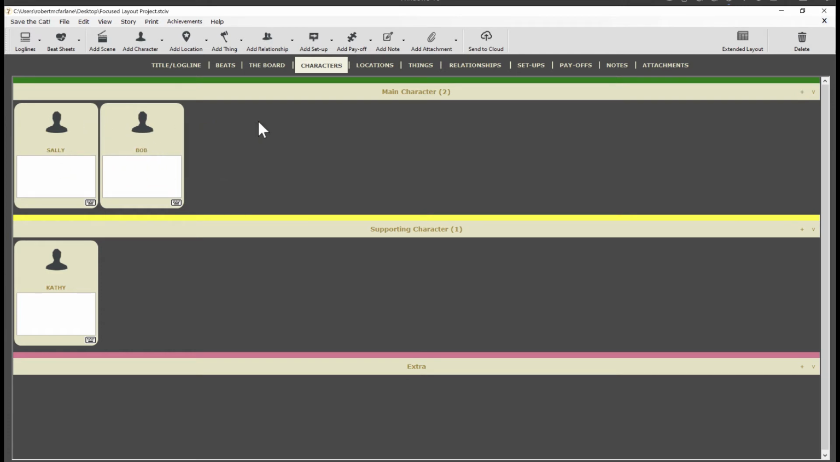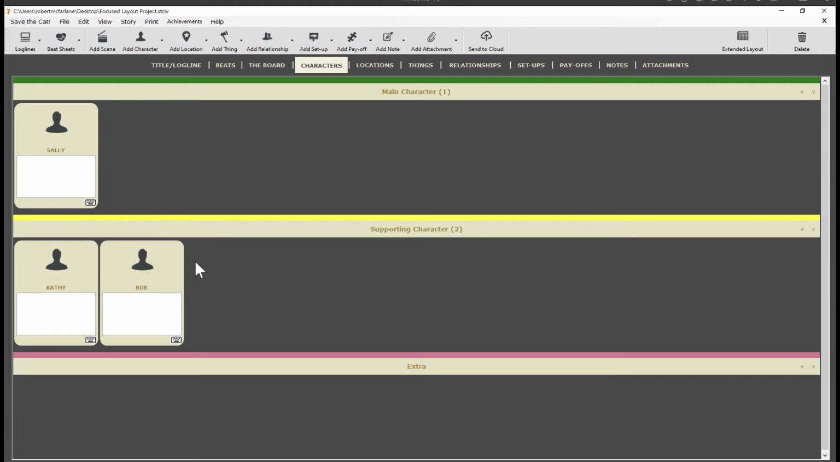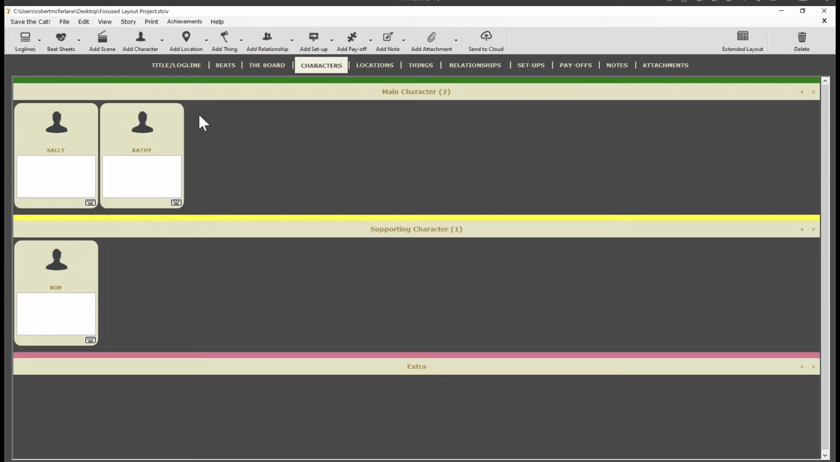Just drag a character to the new location in the row. Now you can also change the category or type for a character just by dragging it into another section, like this. And to delete a character, just drag it and drop it on the trash can.